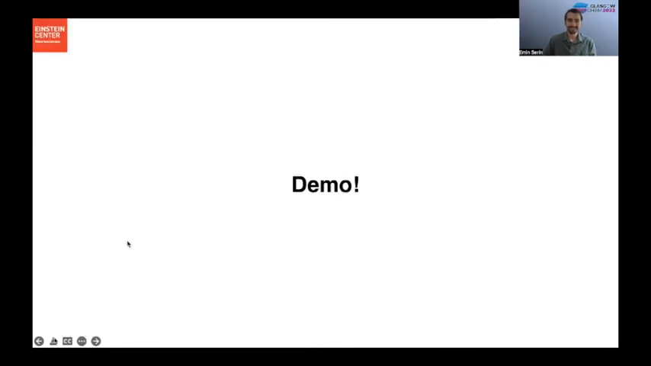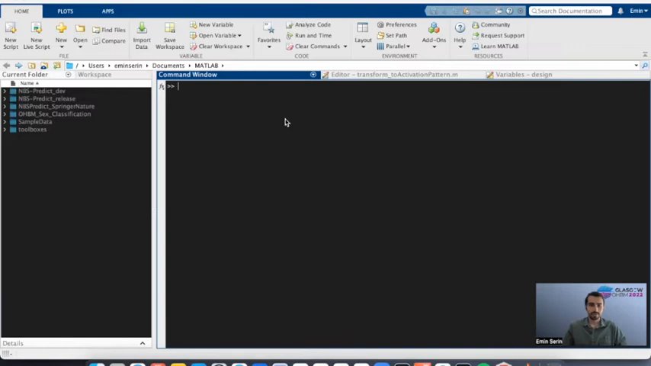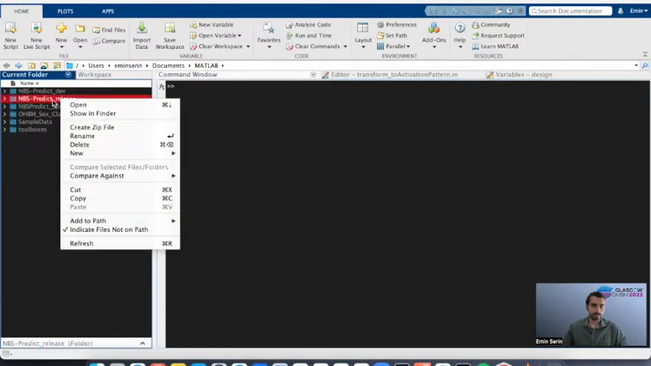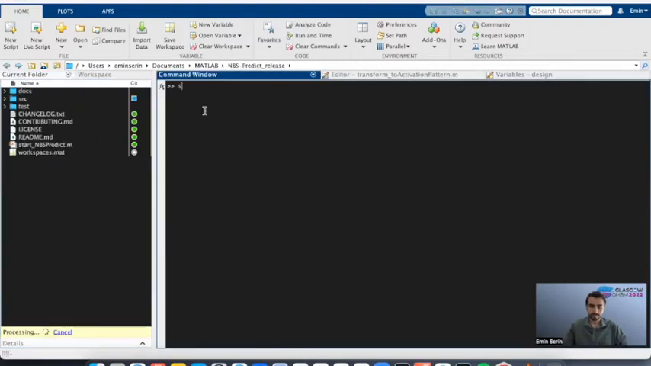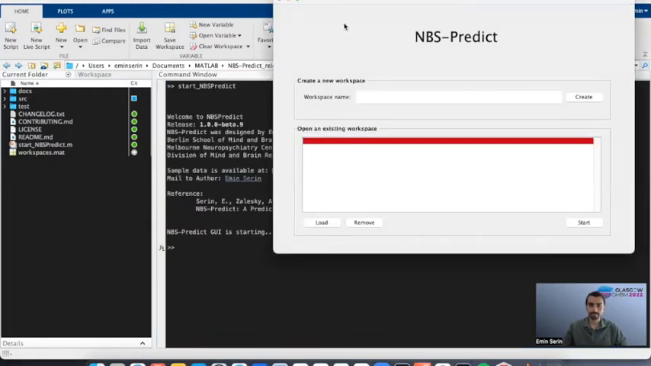All right, it's time for the demo. I am now in my MATLAB window. Before running the toolbox, make sure that the toolbox is added to your MATLAB path. To do that, right click on the toolbox folder, select add to path, and choose selected folders and subfolders. Now we can start the toolbox. Just write NBS-Predict on the command window and hit enter.